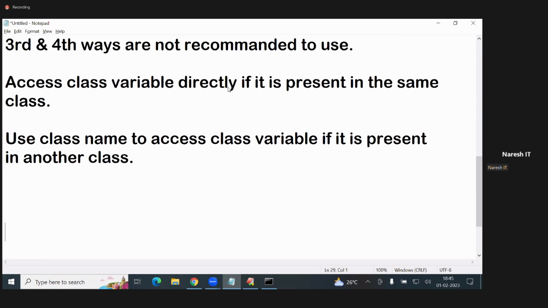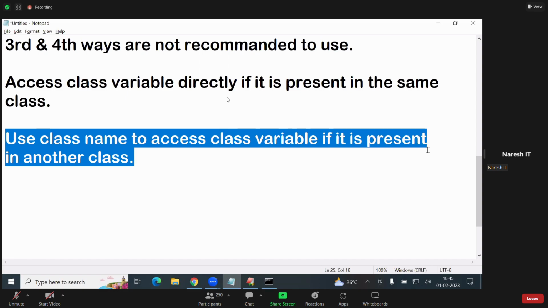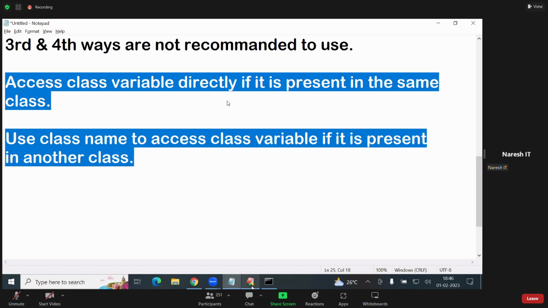So if the variable is present in the same class, directly possible. If the variable is present in another class, directly not possible. In that situation, you have to use class name. Now I have shown four ways. Four ways I have shown. Write this program.